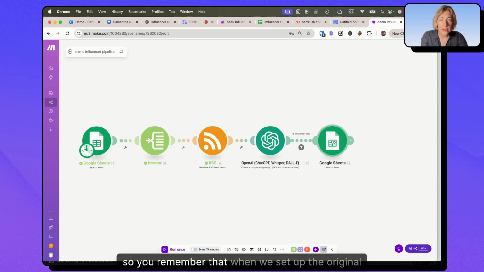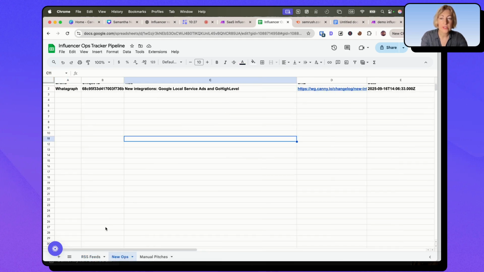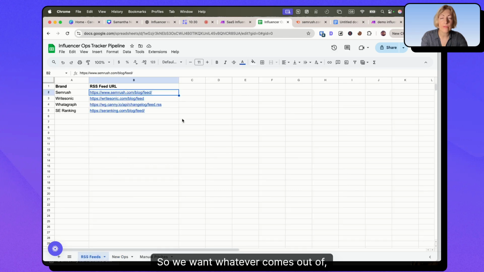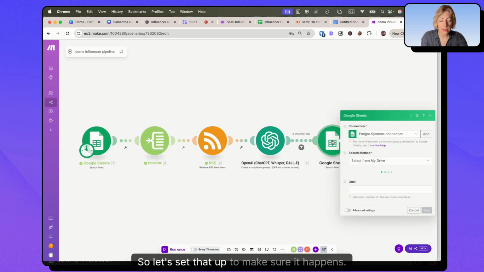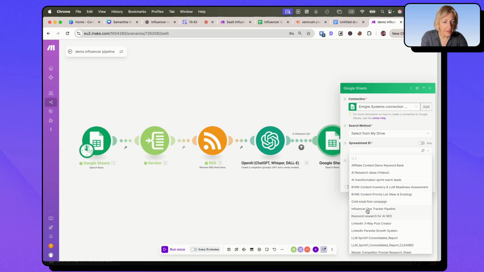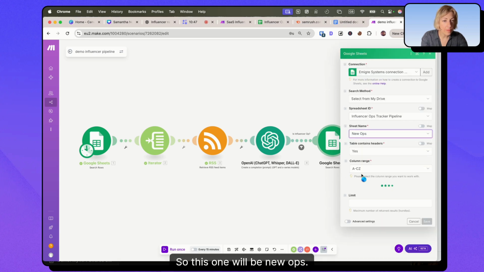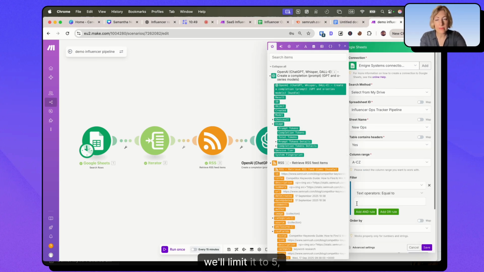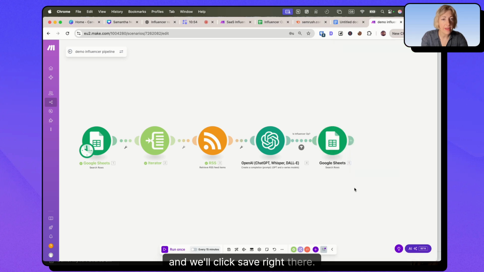Okay, so you remember that when we set up the original Google Sheet, we had 2 sheets, one for the feeds and one for new ops, right? So we want whatever comes out of this module here to go into the other sheet for the new opportunities. So let's set that up to make sure it happens. We'll use the same spreadsheet ID, but we're going to change the sheet. So this one will be new ops. Again, we'll limit it to 5 just to keep things under control, and we'll click save right there.